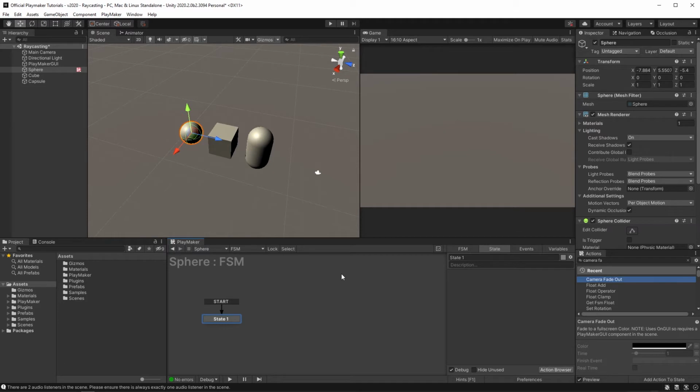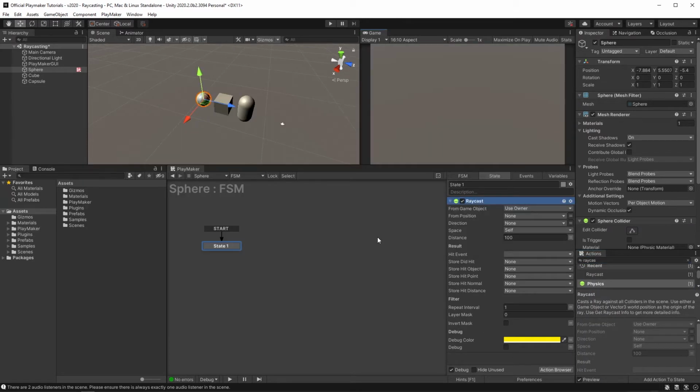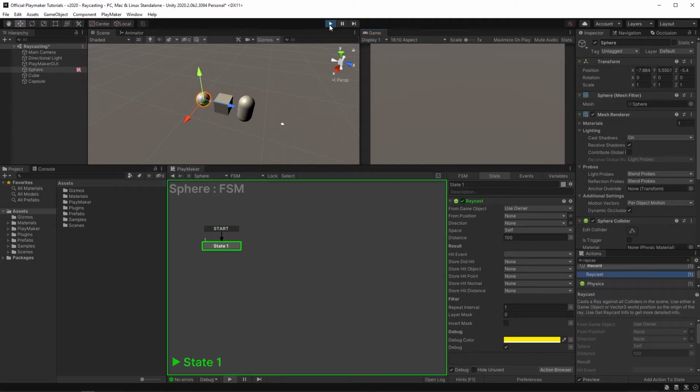In the first state, add a raycast action. Now, just to give you an idea of how this thing works, let's just check this debug option down here. This will allow you to see the actual ray being cast from your game object. So press play. Whoops, nothing happens. Okay, so stop the game.